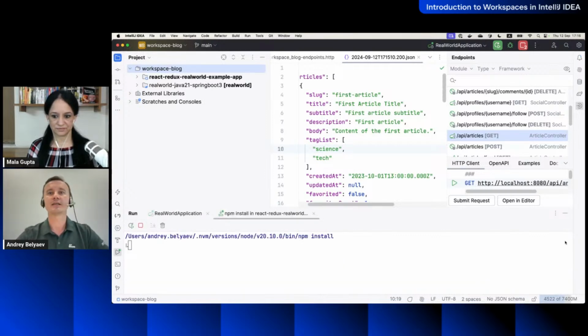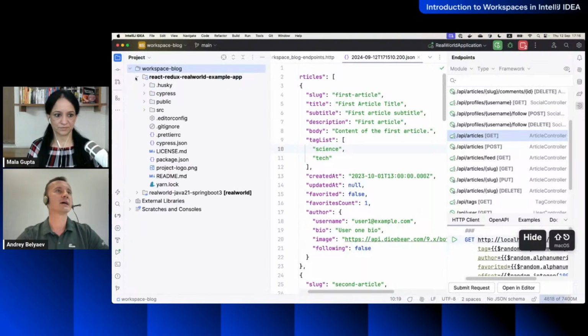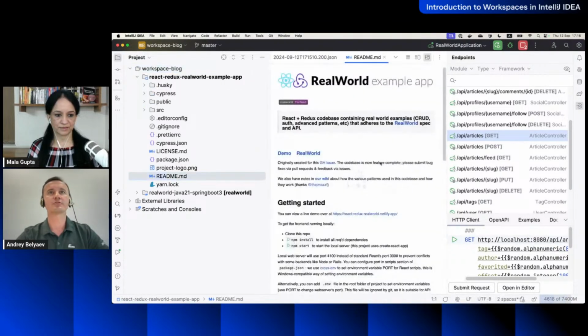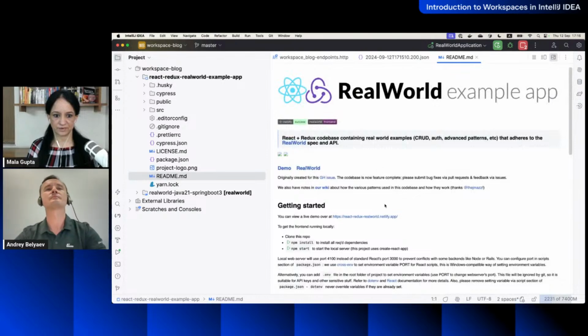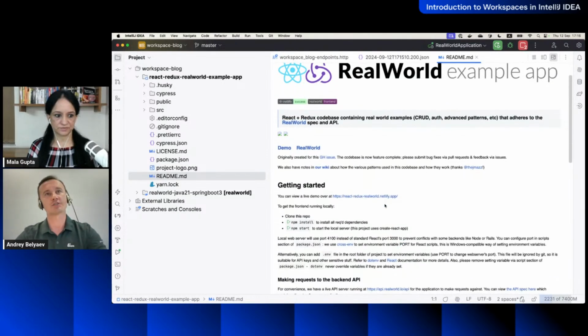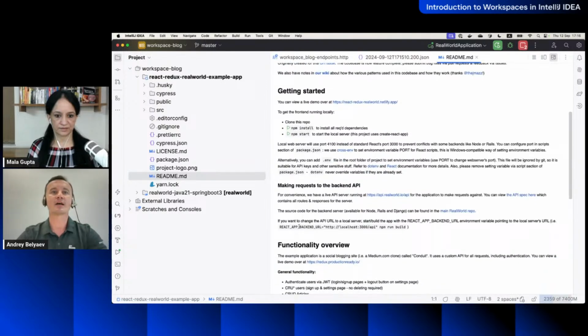And while it's running, let's open my README and see what is going on in this project. So this is a React plus Redux project, and all I need to do to run this is to switch the environment variable to my local backend, because by default, this application will take data from somewhere else.